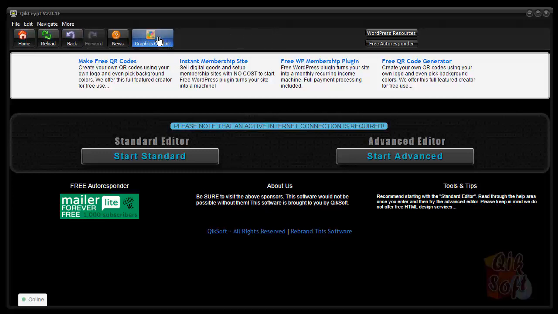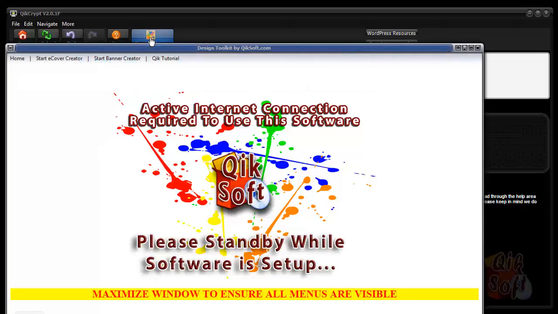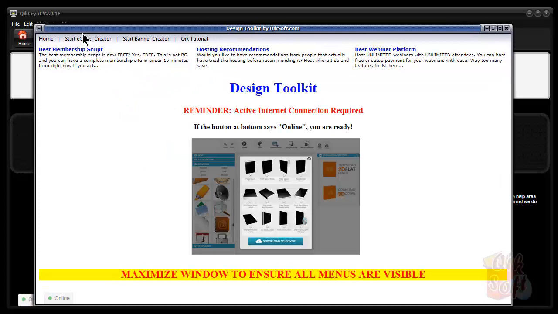There is one thing I will show here. You've got a graphics creator, and this is just a simple creator. It's not meant to create all your graphics by any means, but if you need to create an e-cover or a banner, this is great for that. I will note that you need to have Flash installed and working on your system. If it's working on your Internet Explorer, it should work here.